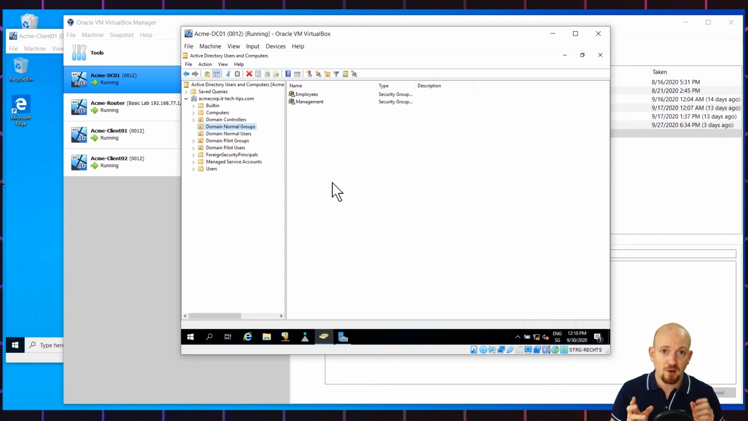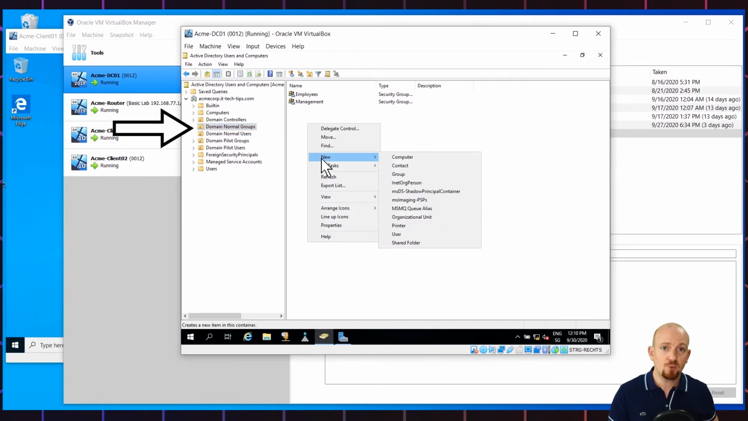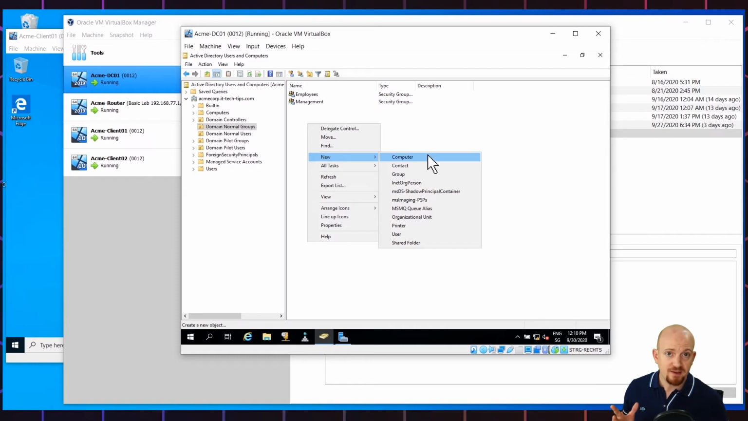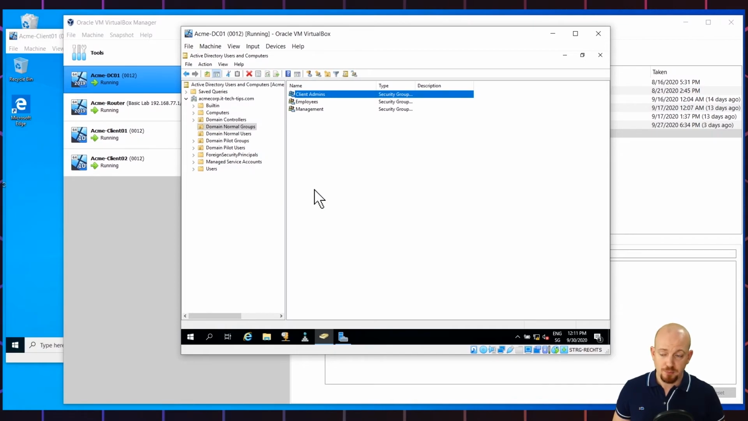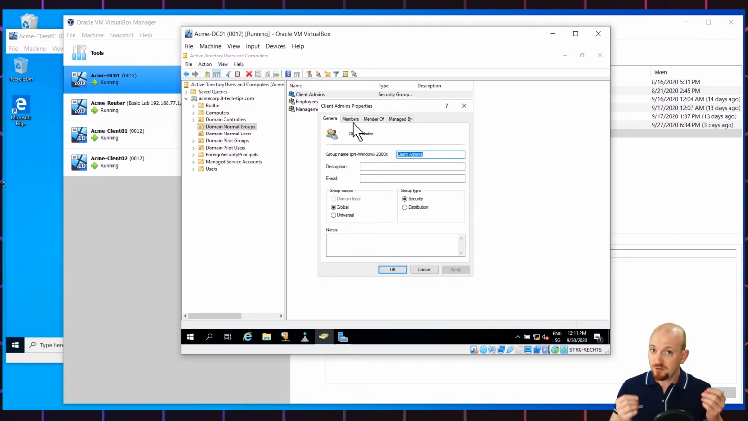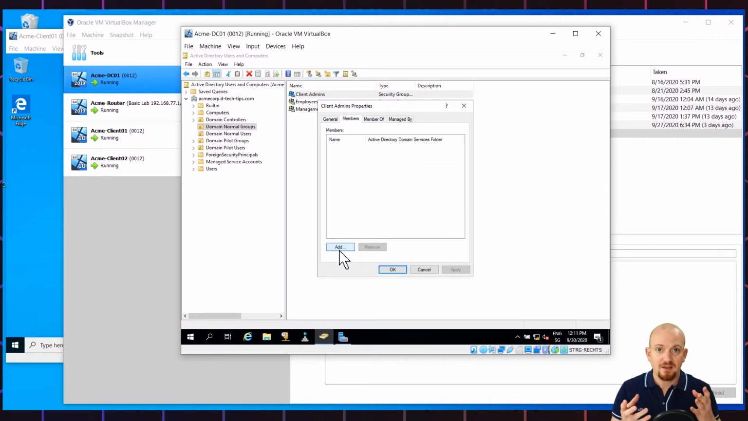Make sure that you are within the organization unit domain normal groups. Right click in the empty space and create a new group. We're gonna call the group Client Admins. Group scope global and group type security, of course. You open the properties of the client admin group and go to members, and here we're going to add the user we have created, client admin.